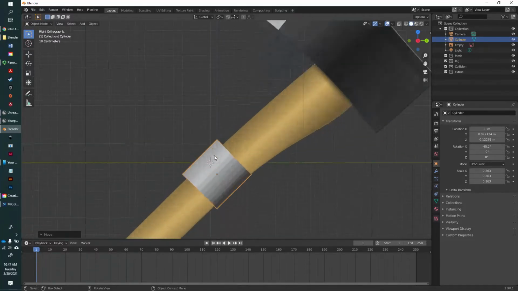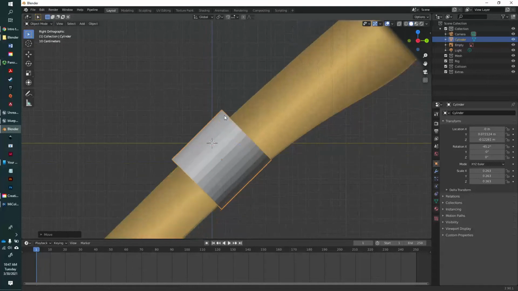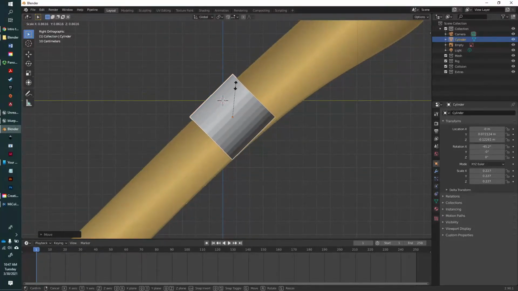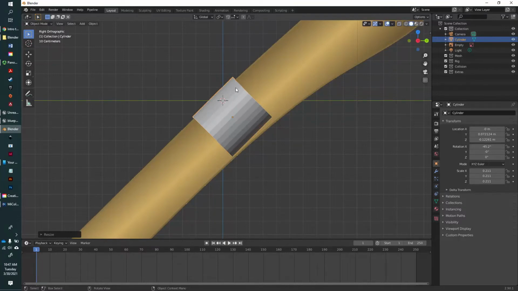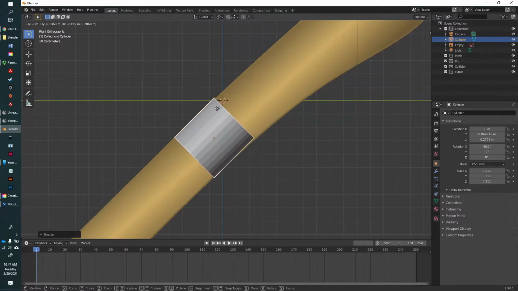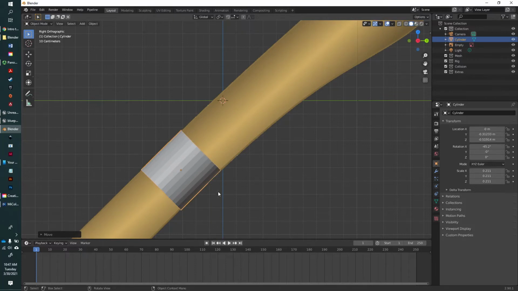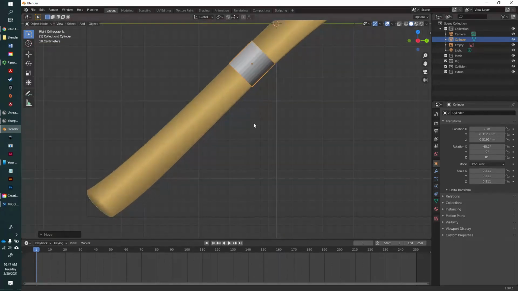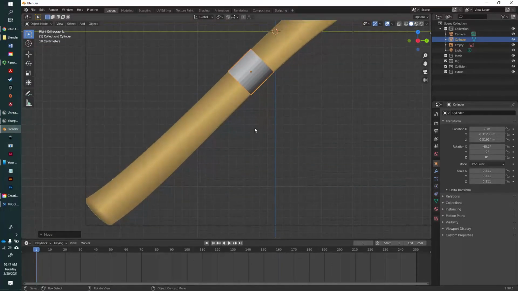And then I'm going to scroll to zoom in. Shift click middle mouse to move. All right, I'm going to scale again. All right, G to move. All right, looks pretty close. I like that. All right, and now what we're going to do is we're going to elongate it.